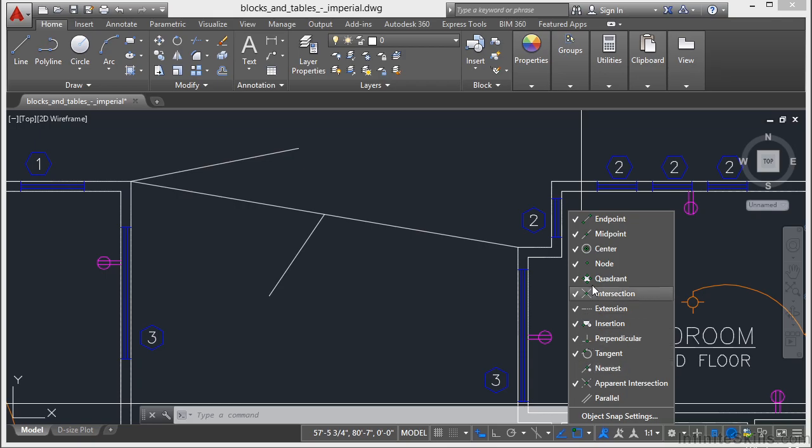Everything that has a check mark on it will be used. This is my typical setup. I usually keep all of them turned on except for the nearest and the parallel. Now we went over the different OSNAPs and what they do in a previous session, so I'm not going to do that again. I will briefly go through them though.